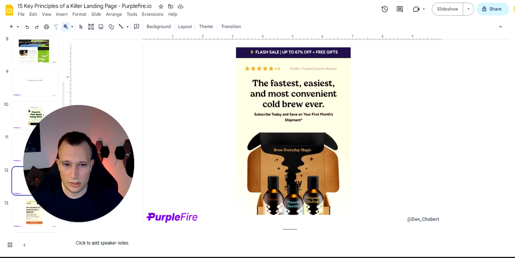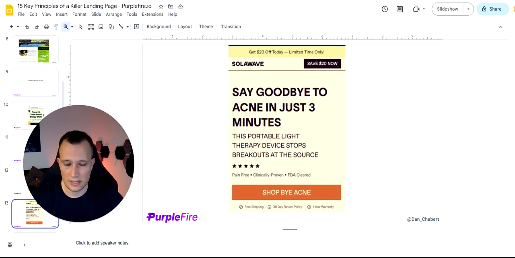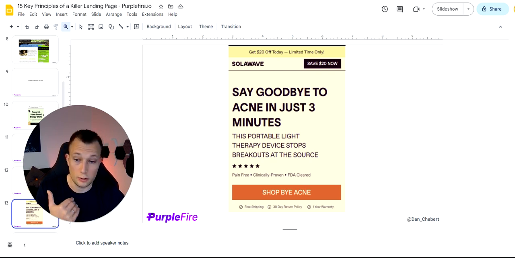Here we see another one as well from them, fastest, easiest, most convenient again, but here they're highlighting the product. They're using the same ideas as before, a little bit of trust, credibility, reviews. I really love this. This is great. Here we got another one, say goodbye to acne in just 3 minutes. So can you see how above the fold always has a hook? It always has why you should explore it more. It always kind of alludes to what could be coming next by showing something interesting.